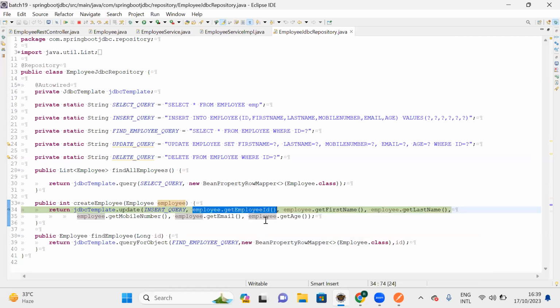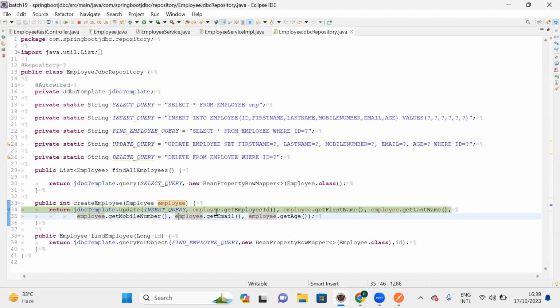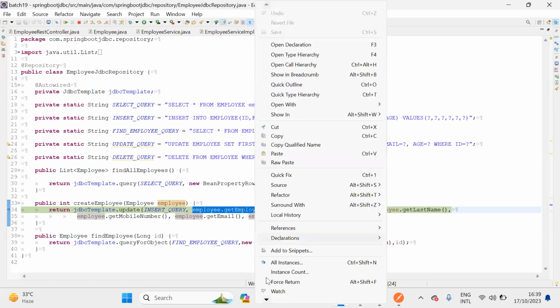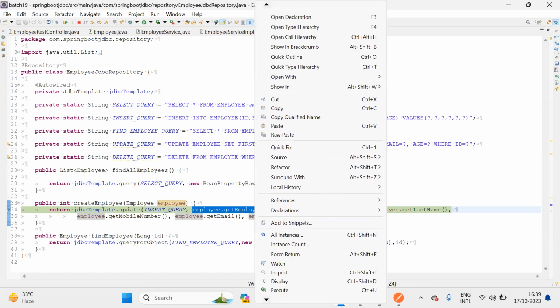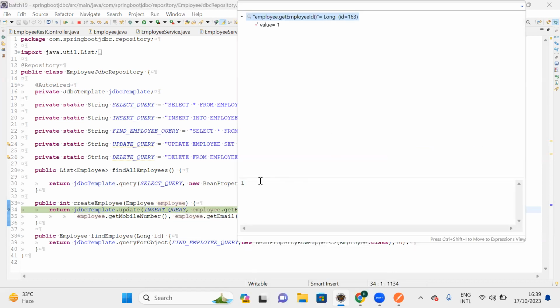Now I am going to check whether employee ID is properly set or not in the update method. The update method which I am passing as part of the argument, whether this value is going properly or not. What you have to do? Just select it and right click. I clearly showed you how to inspect the value also. There is an option called inspect. You can see, yes, my employee value is coming properly.